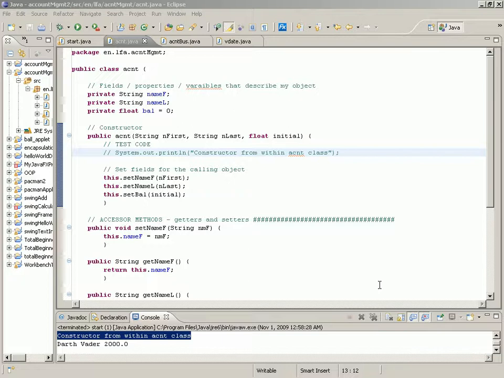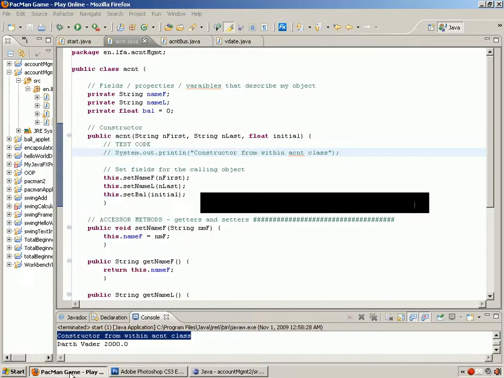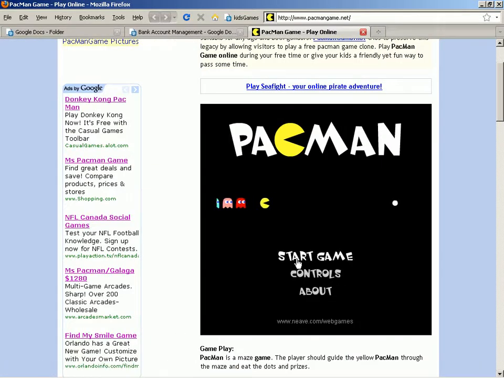So let me start with an example of how a deconstructor might actually work by playing a video game. And you guessed it, it's Pac-Man. And then I'll show you how to use deconstructors in Java. Okay, so let's get started with an example. So I'm going to play Pac-Man. I'm going to start the game.